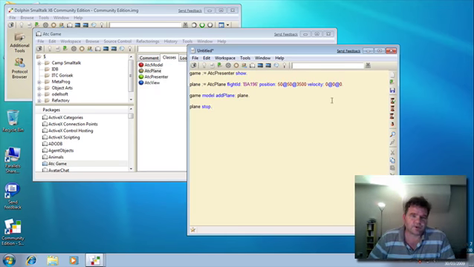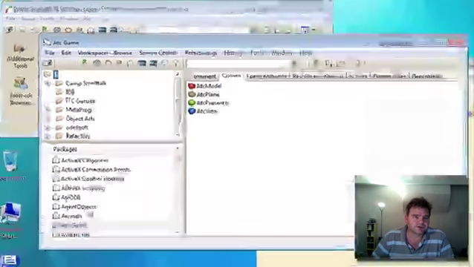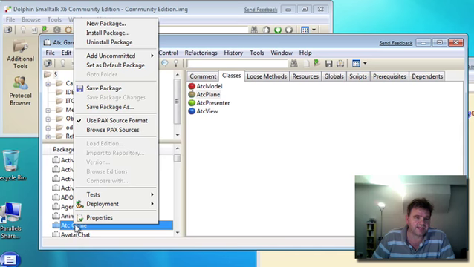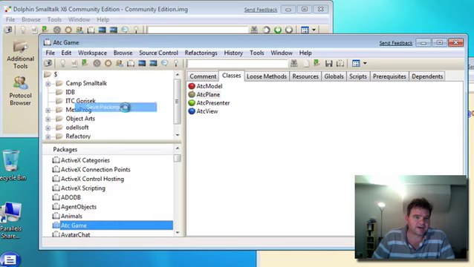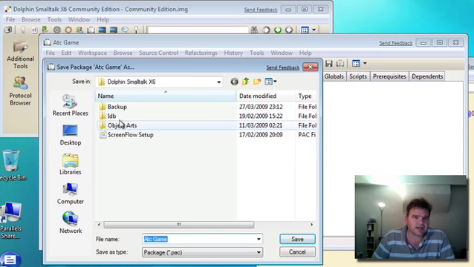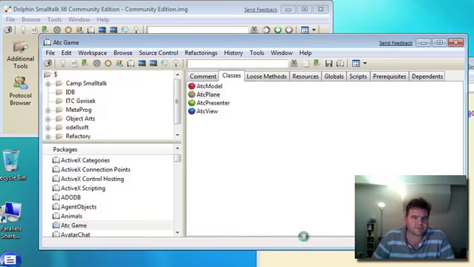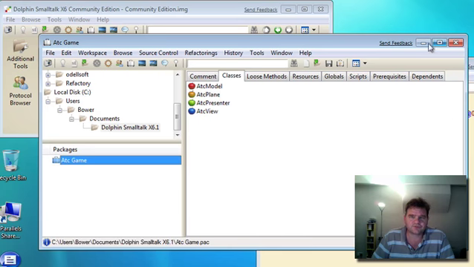So first of all, let's go and find our ATC game package, which we created last time. Here it is. And let's export that out onto disk so that we can re-import it into the professional version of Dolphin. So inside the package browser, right-click on ATC game, and let's say Save Package As. Let's go and find our professional version of Dolphin, and let's save the package out there. And that's all we need to do.